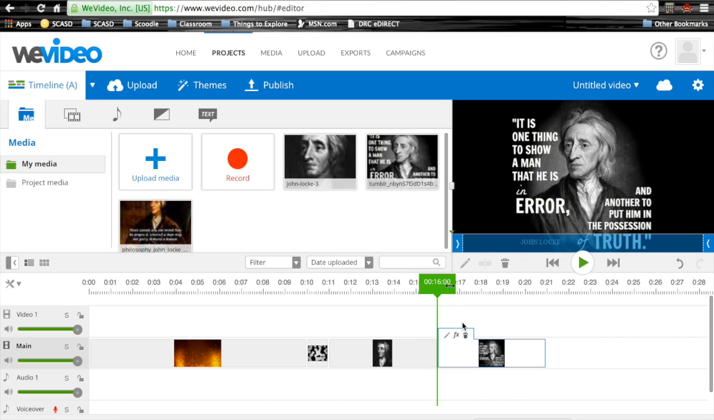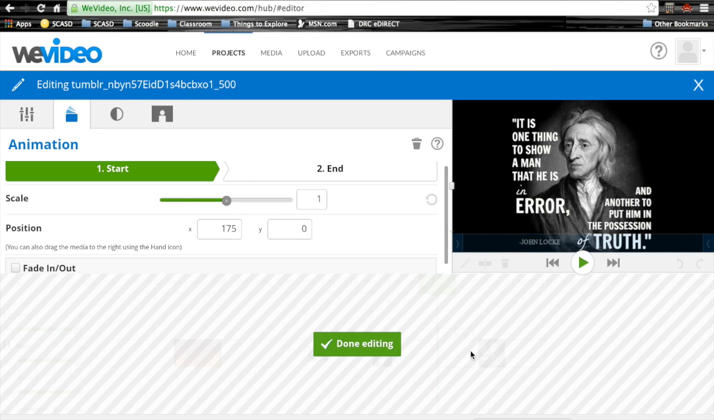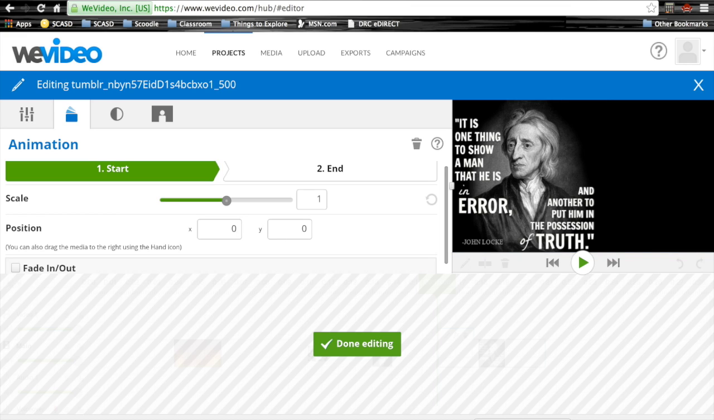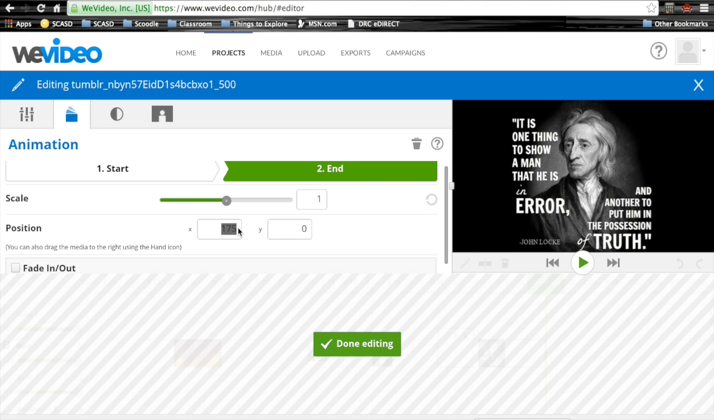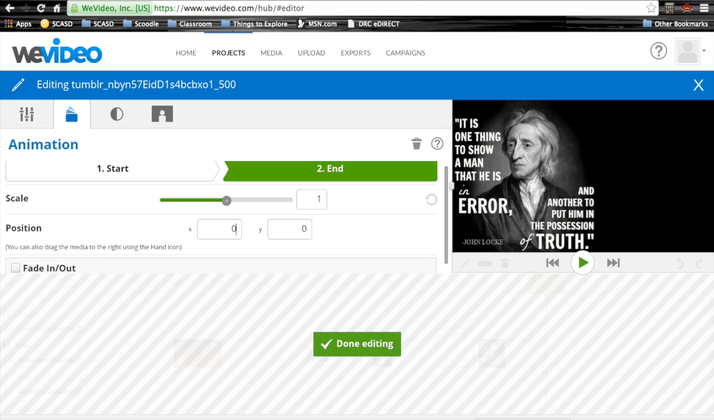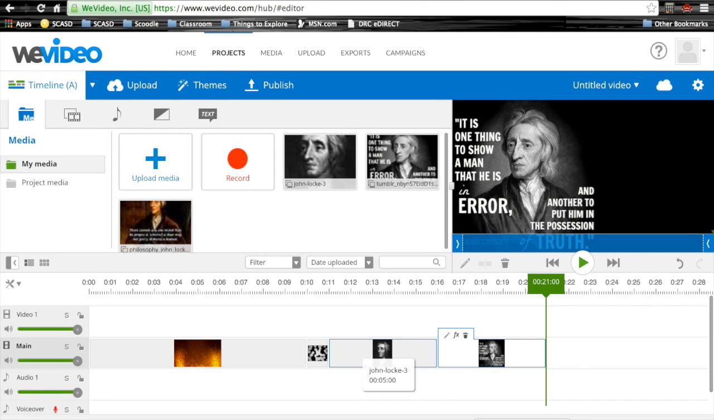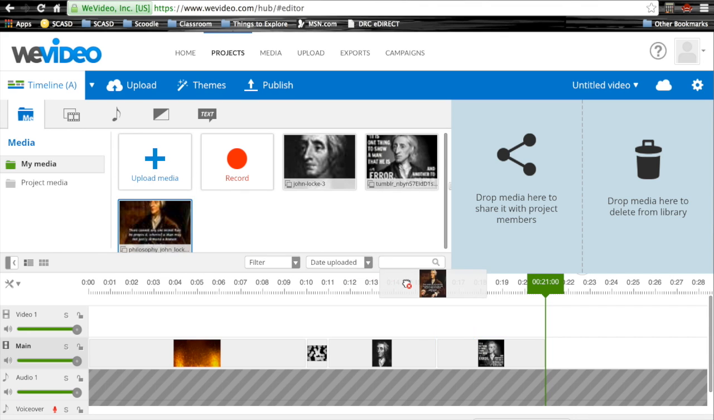Okay. And I'm going to come in, I'm going to double click the picture, and I'm going to move it, and I'm going to put its position at 0, 0, so it's on the left. I don't want it to move, so I'm going to go to the end, and I'm going to make it the same exact position. Then what I'm going to do is I'm going to take my second picture, and I'm going to put it in the track above on video 1.